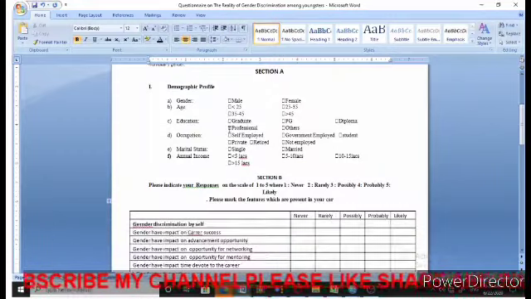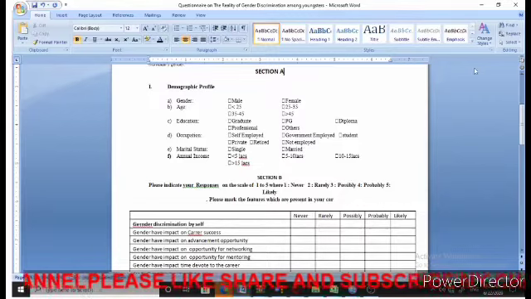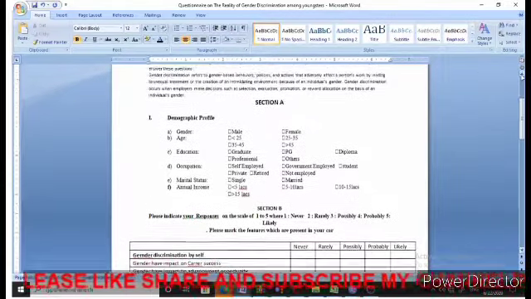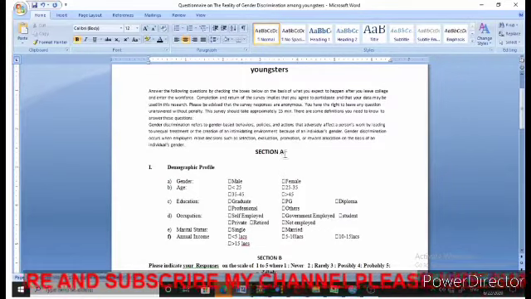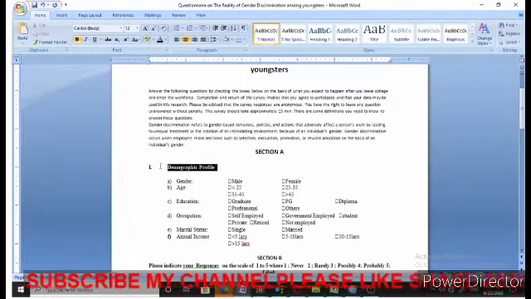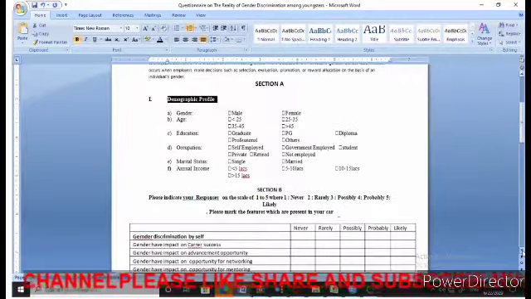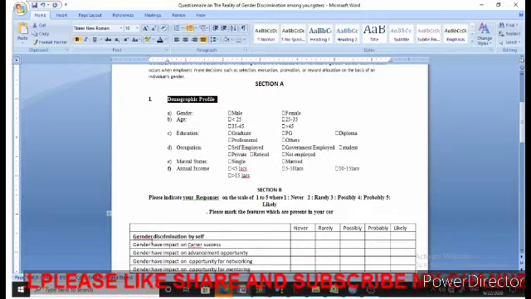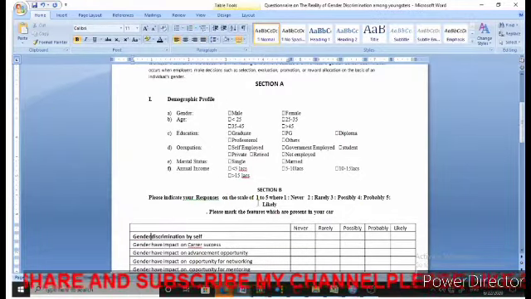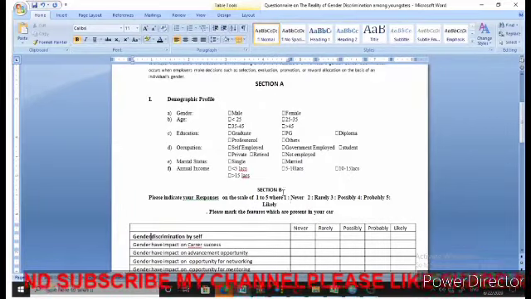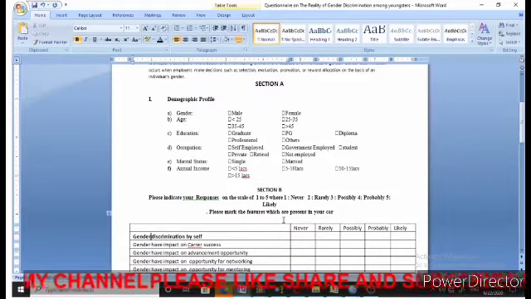This is my questionnaire on the reality of gender discrimination among youngsters, right? So you can see this is my questionnaire, right? Now it consists of two sections, section A and section B. Section A consists of the demographic profile of the respondents, and section B consists of some statements that are supposed to be responded to by the respondent on a scale where 1 is never, 2 is rarely, 3 is possibly, 4 is probably, and 5 is likely.